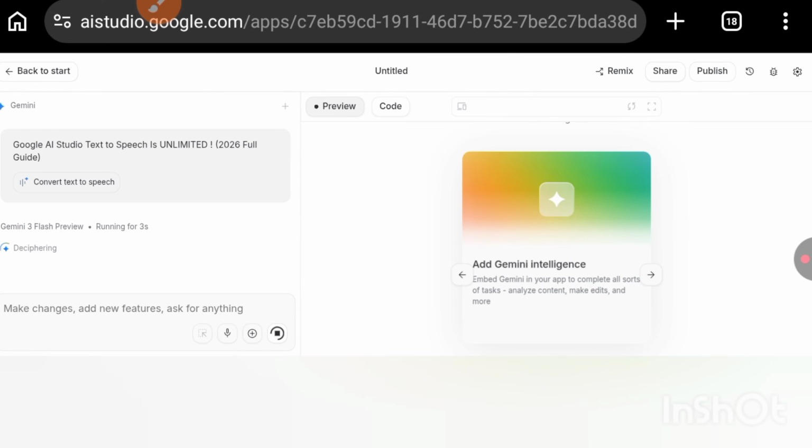Step 4. Enter your script. Now type your text exactly how you want it spoken. Tip: write naturally. Use punctuation for pauses. Keep sentences clean.